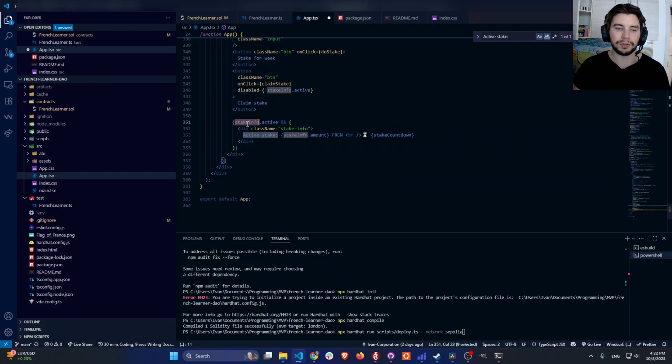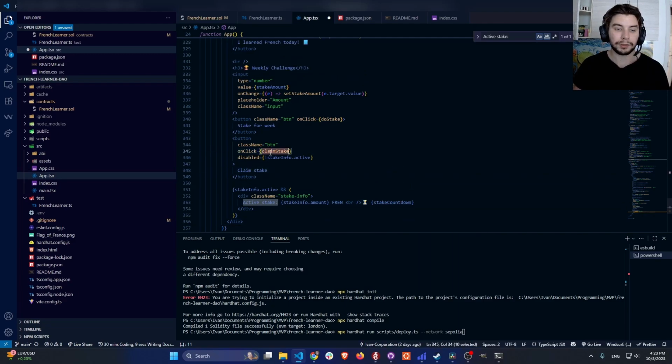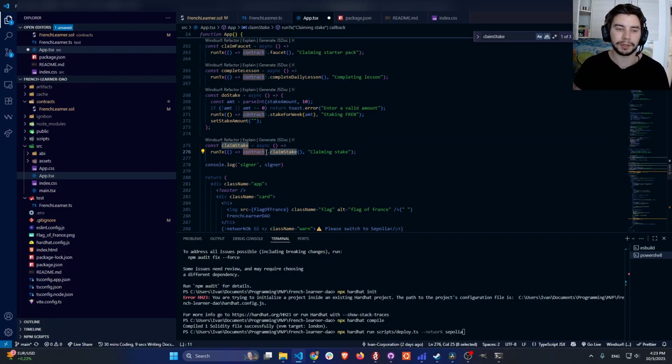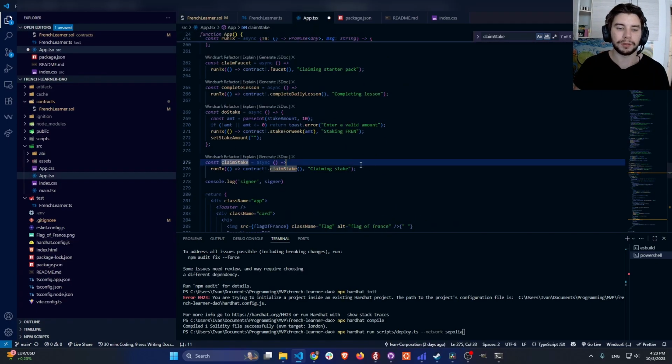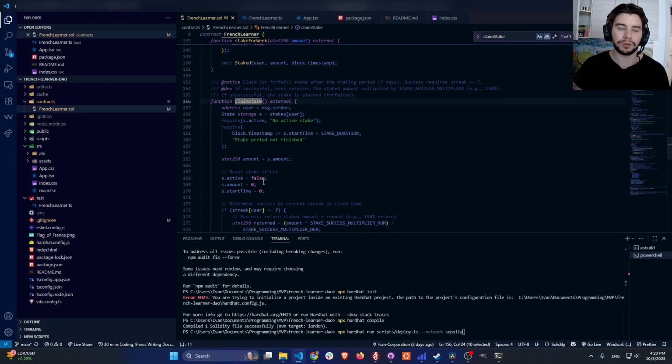Active stake, yeah, you see if stake is active, you're gonna get this stake countdown. And you can claim stake. Here you see we don't even have front-end validation, because validation happens on the smart contract side. Yeah, we can do better validation on the front-end side, of course, but in the current situation we're gonna use it like this. Let's check this function, claim stake.